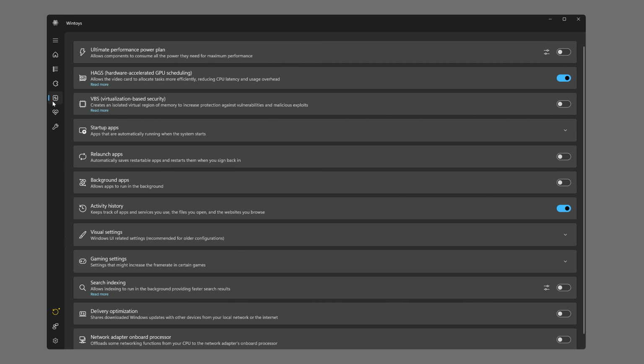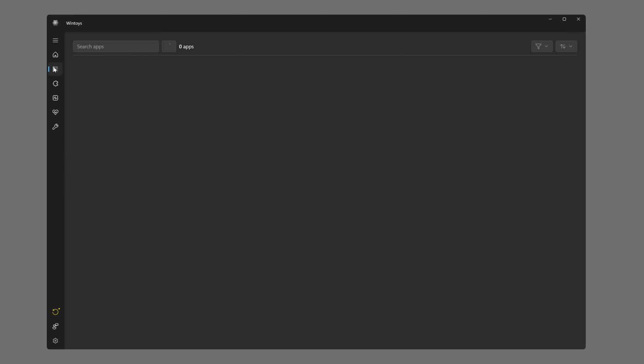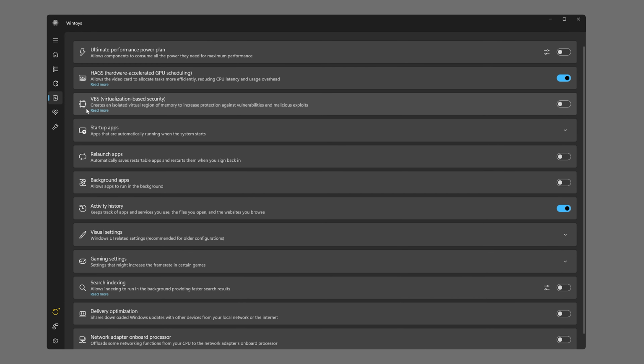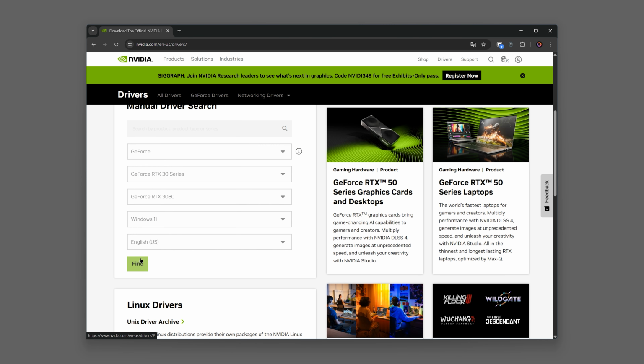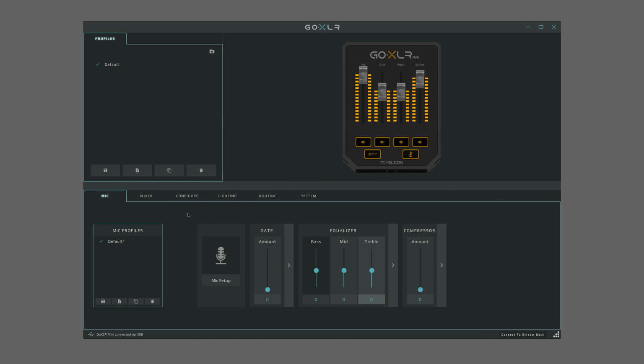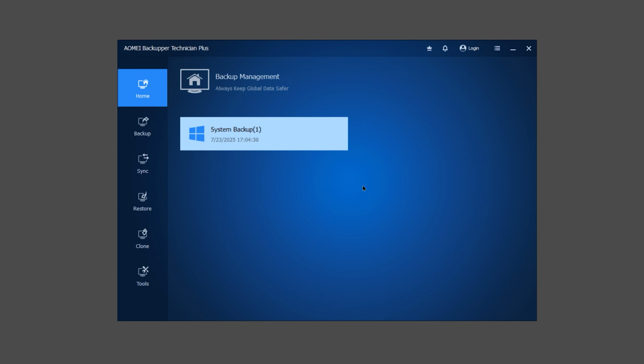The program is really convenient and attractive, with the ability to clean disk space of junk and even repair the system if problems occur. What do I do next with such a system? I install basic things like video drivers, the application for my audio interface, and Backuper to create a backup of the clean system.